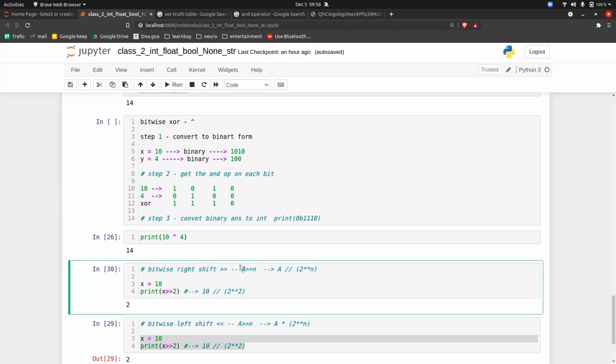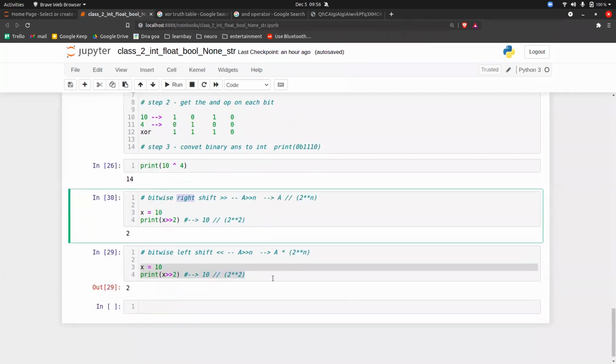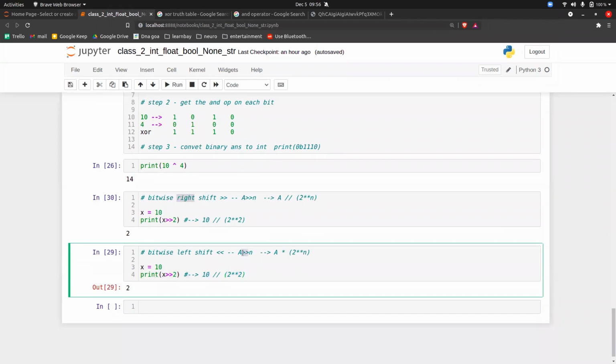It's 10. What is n? N is 2, right? So you have to just substitute in this formula. So this is 10 because this is a, right? 10 and 2 raised to n. So 2 raised to 2. The answer you get is the answer for bitwise right shift. Clear? Okay. Same for the bitwise left operator. The only thing is that in place of the floor division, you have to use normal multiplication. So guys, tell me the answer of this quickly. First tell me the equation and then tell me the answer.